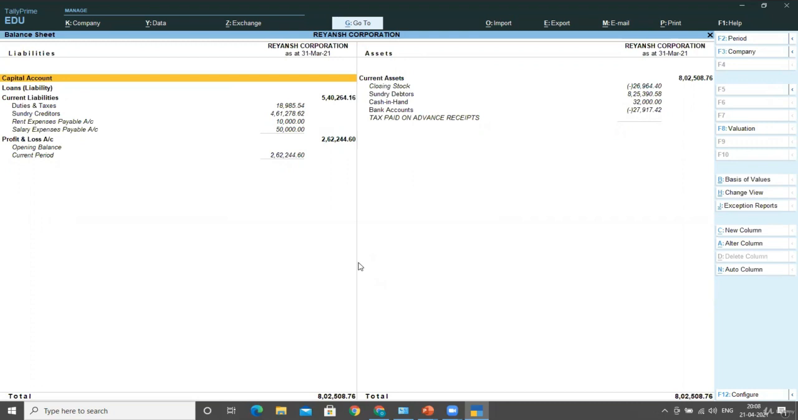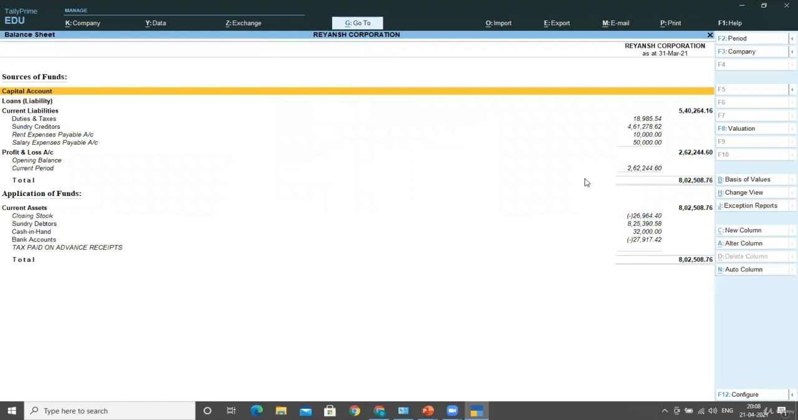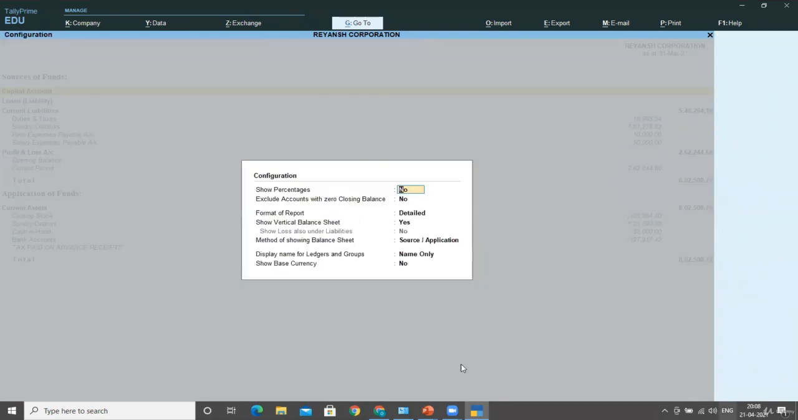That is capital account, loan, current liabilities, P&L account, current assets. But now, as per government norms, you have to furnish your balance sheet in the Schedule 6 format. So for that, go to change view and here you can select vertical. Here you can configure as well. You can click here yes for showing percentage. You can exclude accounts with zero closing balances.